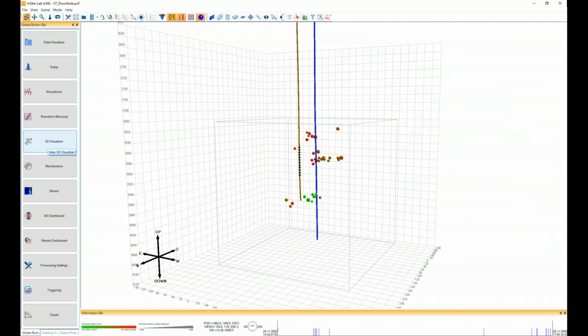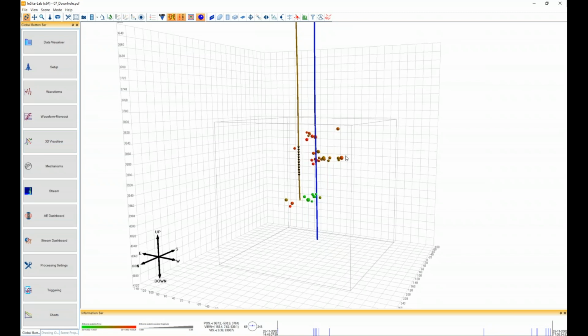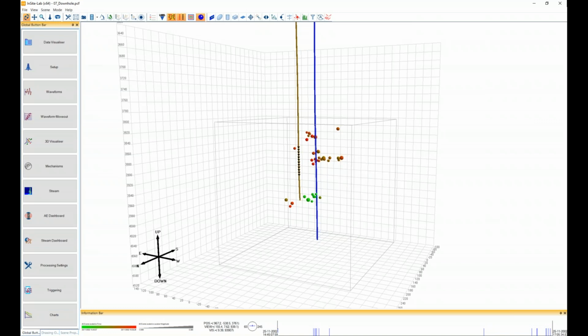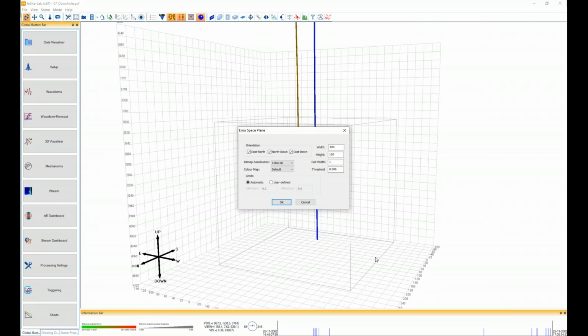It's a downhole example, the same one that we worked on before, with all the events now located. So what's one of the analyses that we can perform on them? Well, look at the uncertainty in our location. We can do that by showing the error space used in the inversion. That's what we discussed before.